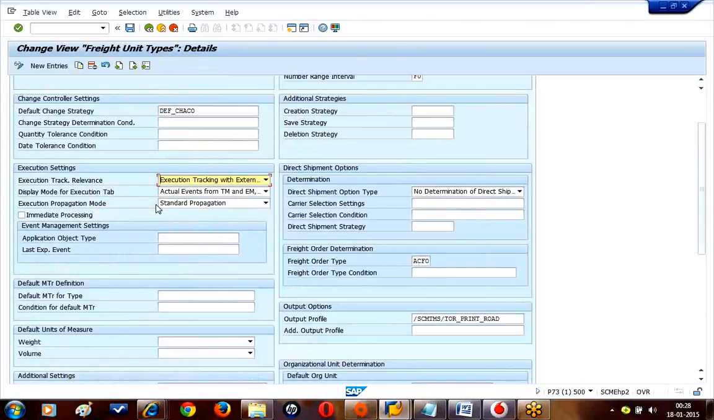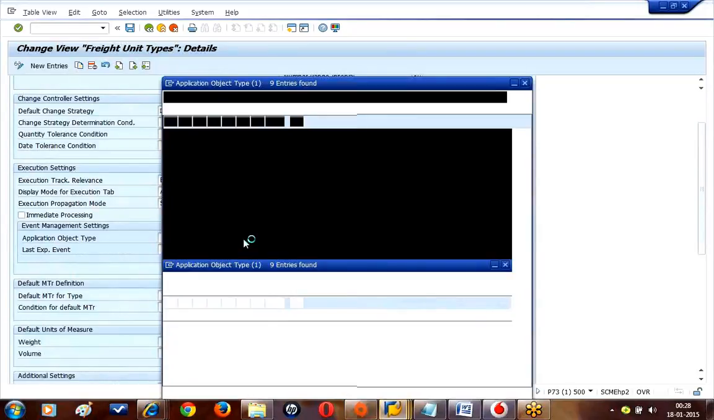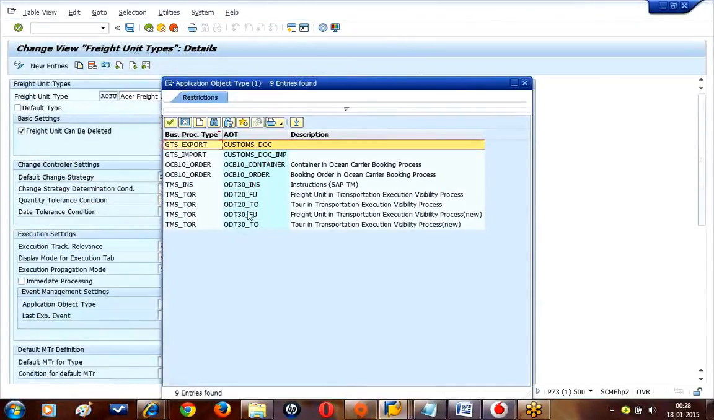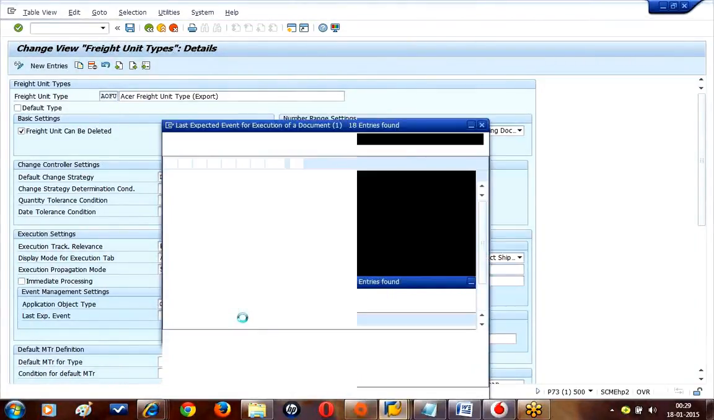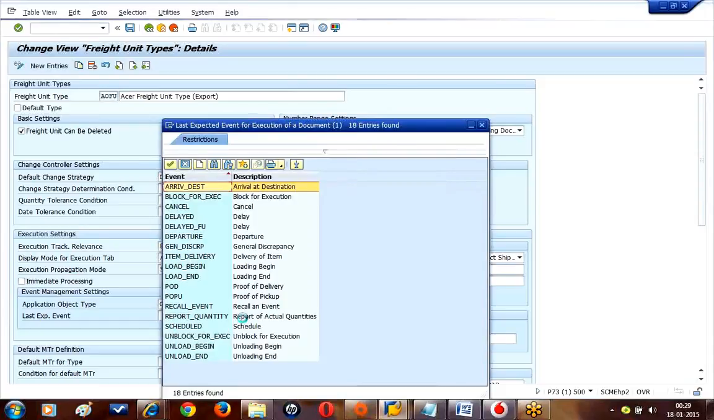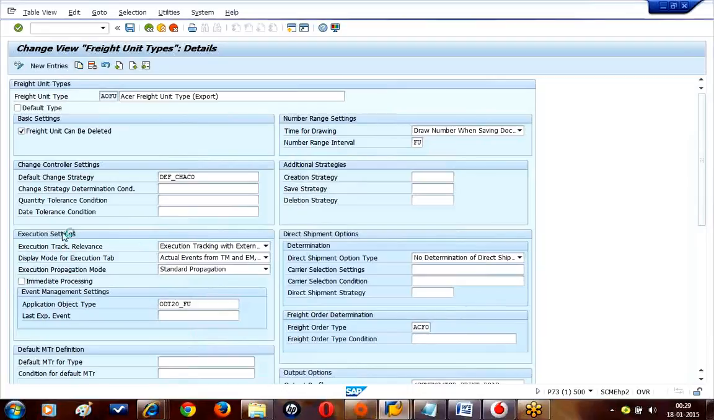Okay. You also need to specify the application object type, meaning whether it's ODT 20 or ODT 30, which we showed in the slide, right? You just need to select these values. This is my freight unit, so my ODT 20 should work. Then you can also specify your last event, for example proof of delivery. So these are the execution settings. This is the place where your EM configuration needs to be updated.